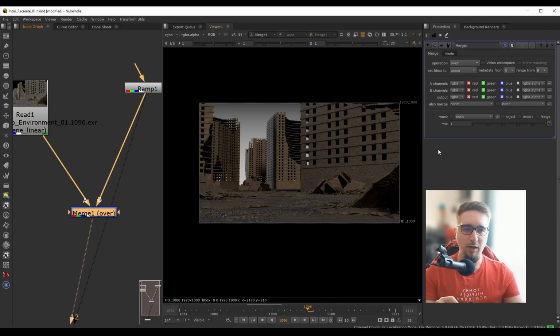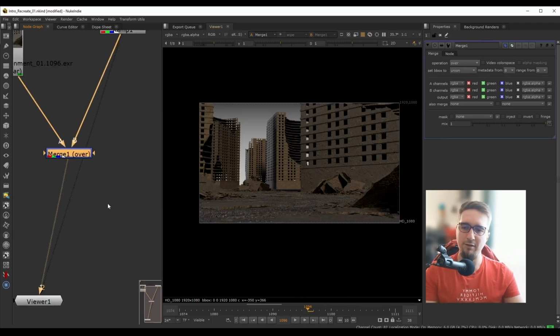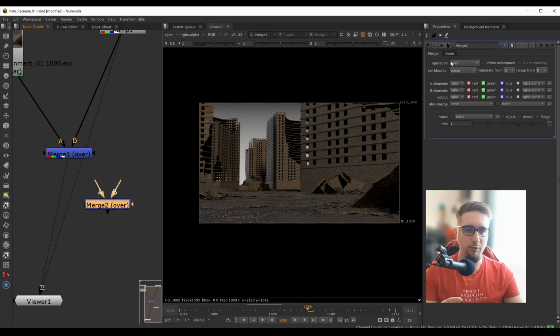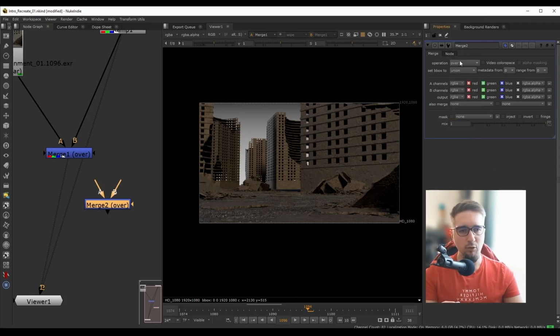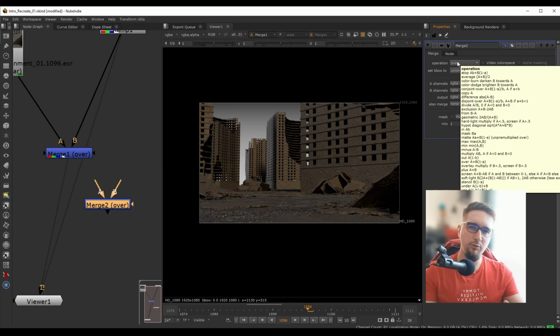And there are many different operations in merge. By default, when you drop down a merge node, it's going to come with this over operation. But here we can see that we really have a lot of different operations. So we're gonna go over some of these a little bit more in depth later. And also, if you hover over this property over here, we can also see the math behind how these are calculated. And if you look in this list, you can find over more towards the end here. We can see that it's A plus B times (1 minus small case a). Now, don't worry about this for now.